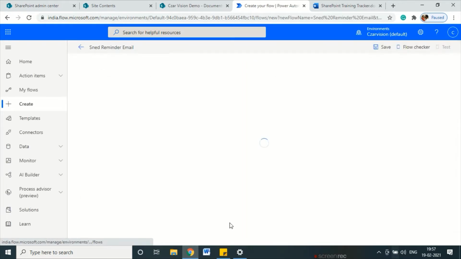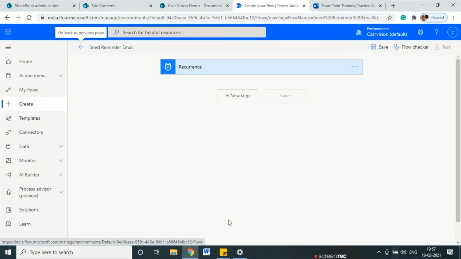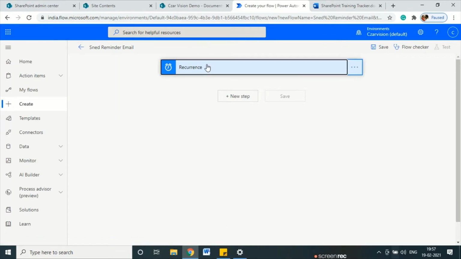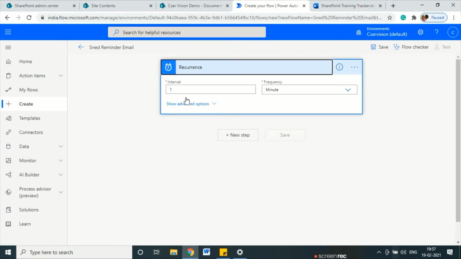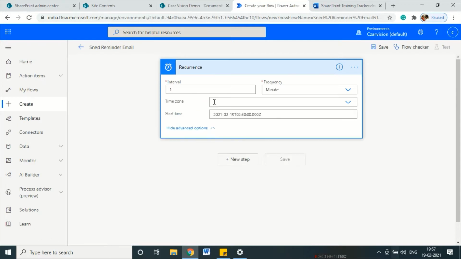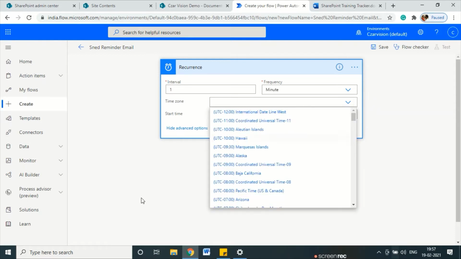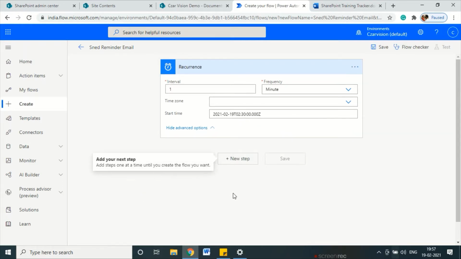So here you can see the recurrence. Recurrence means the interval after which you want to trigger this flow. If you go to show advanced options, there is the time zone, in which you choose the time zone you want to trigger the flow in. By default it will take the current time zone of your environment.